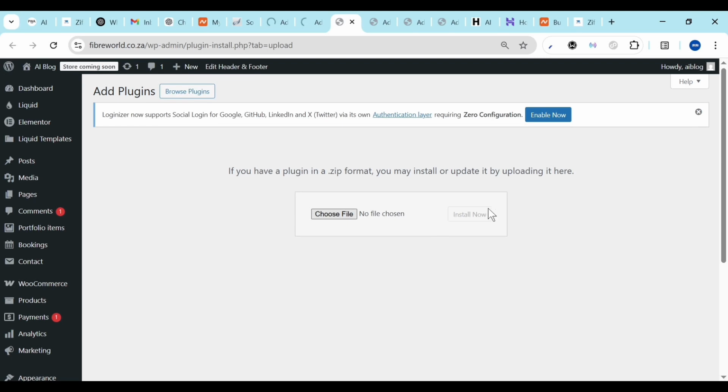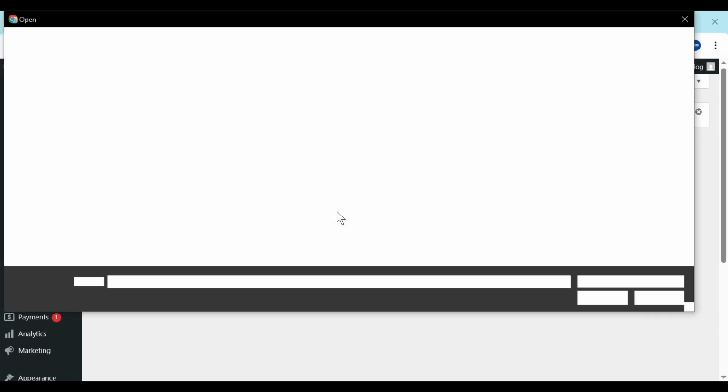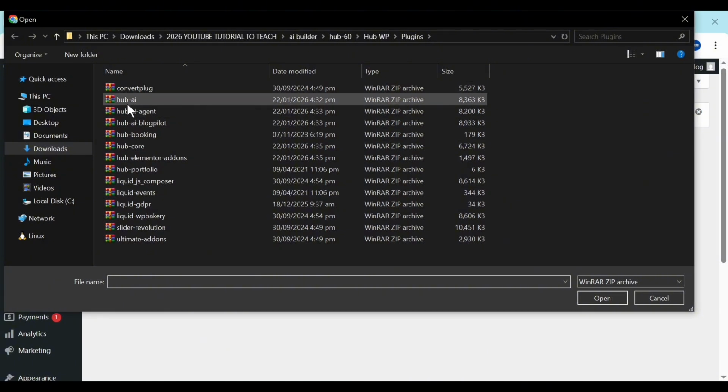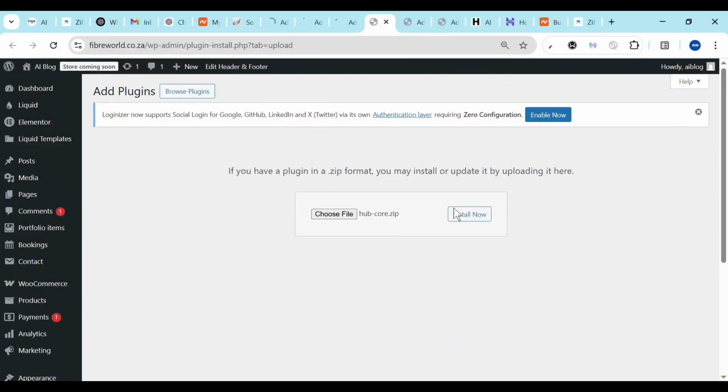Then lastly, I'm just going to pick the call plugin, Hub call. Then we're going to install. So all of these plugins, you can see they are loading up. So we're going to just hold on a bit. It may take some time, depending on your server, your network, and a whole lot more. So just chill, and we're just going to speed up this process so you could watch the video very fast.